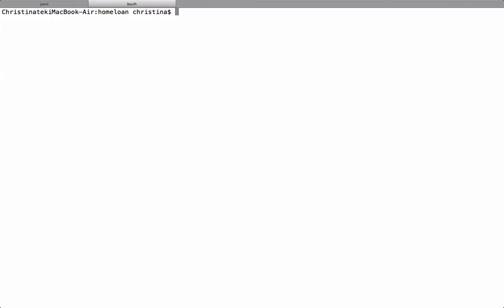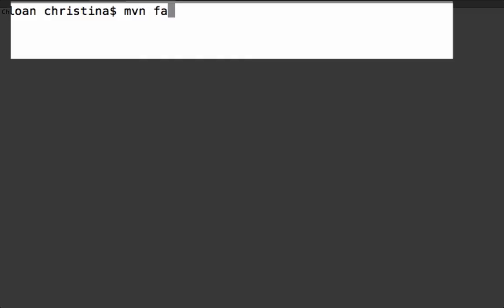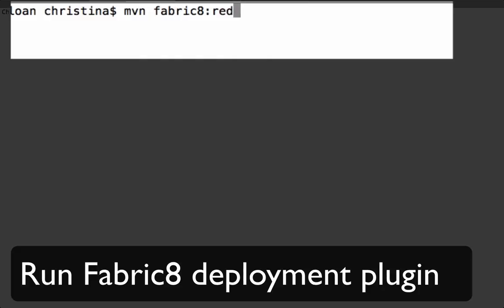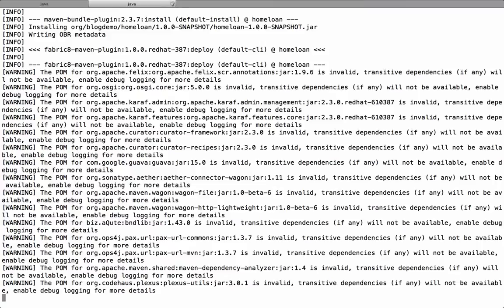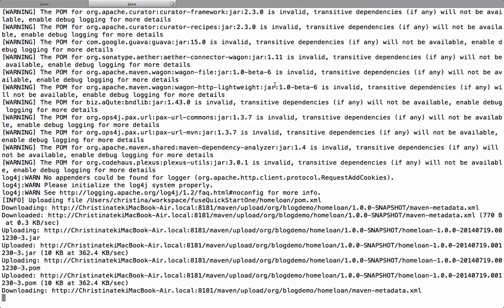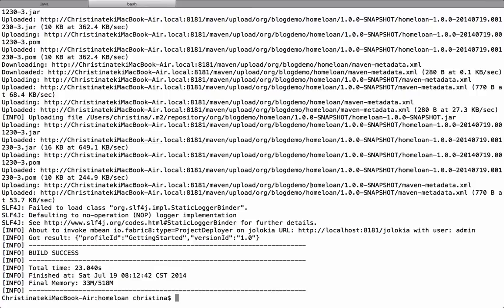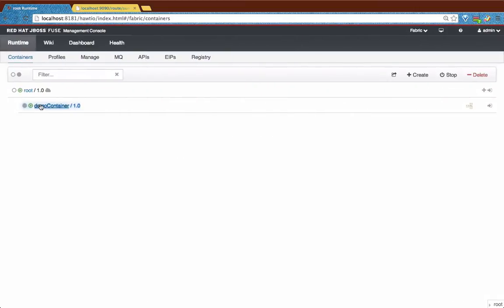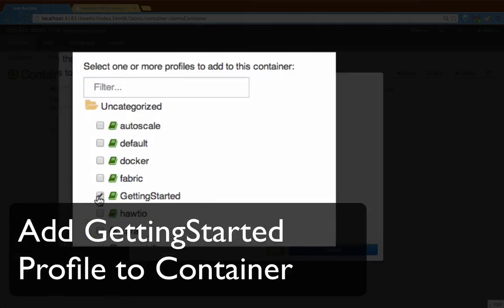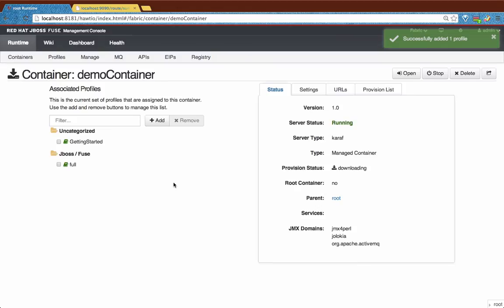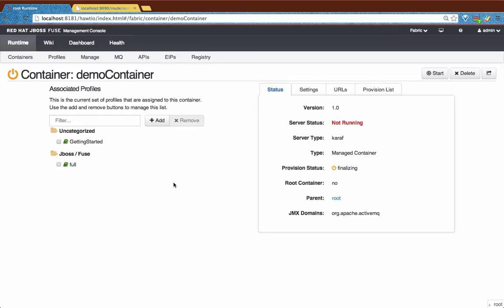Okay, so we're going to run a Maven fabric deployment, and it's going to run. What it's going to do is install and deploy your Maven repo into the container as a profile. So add the getting started profile into the demo container. It should run automatically, so it's going to start in a few moments.